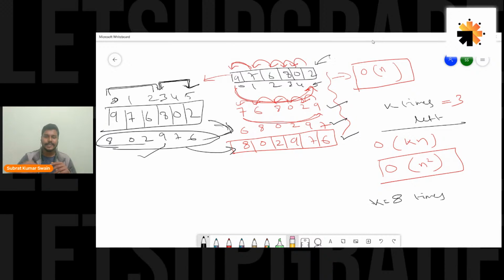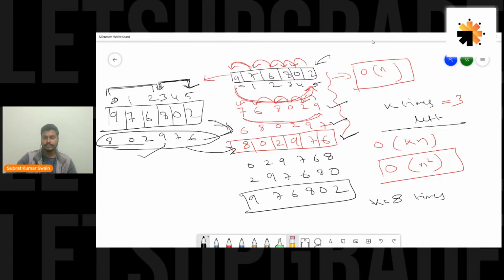You'll get back to this array. Just rotate it. Okay, let's say this is after the third rotation. After the fourth rotation you'll get 0, 2, 9, 7, 6, 8. After the fifth rotation you'll get 2, 9, 7, 6, 8, 0. After one more rotation, that is the eighth time, after the eighth rotation you'll get 9, 7, 6, 8, 0, 2. So basically this is the same array which was given to us.